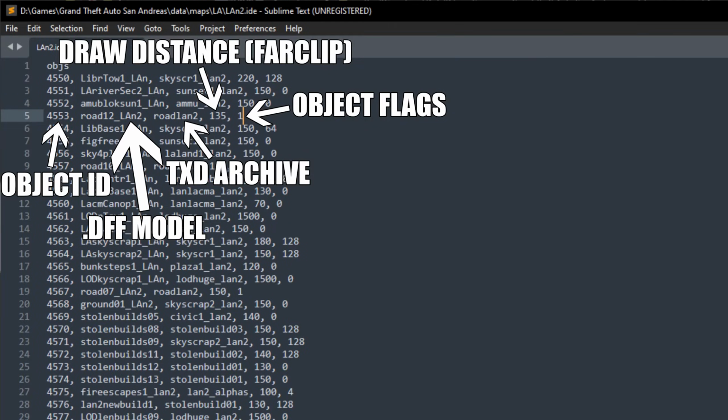IDE files are item definition files. These are used to assign a model to a unique object ID, and they tell the model which TXD archive it needs textures from. The draw distance for objects is also set here, as well as some other flags.